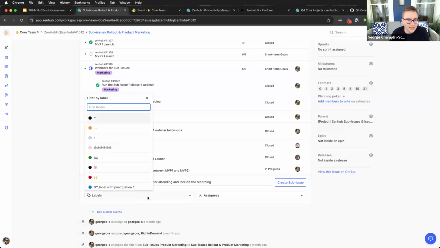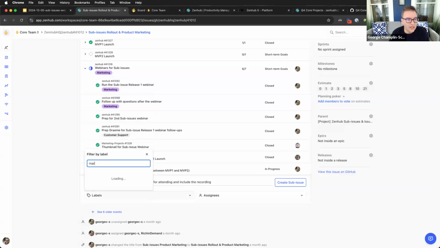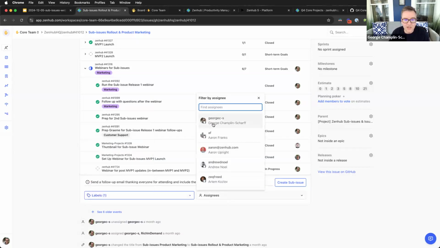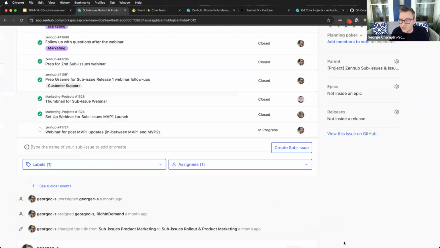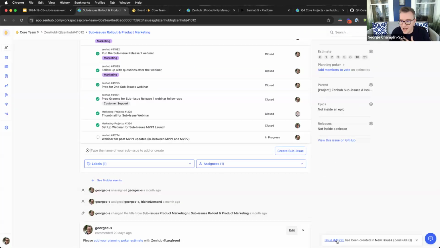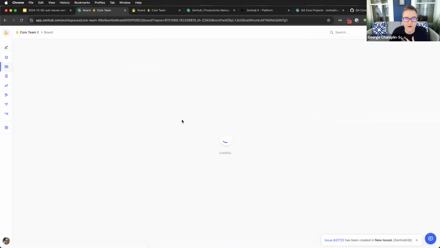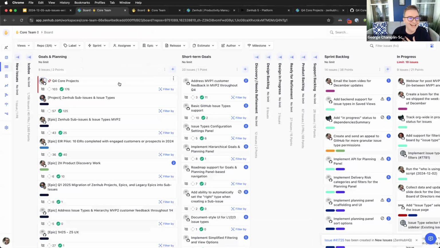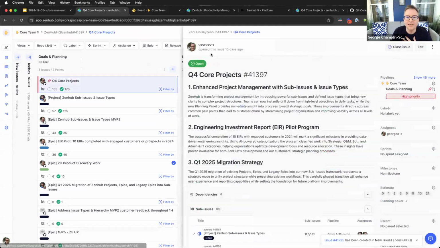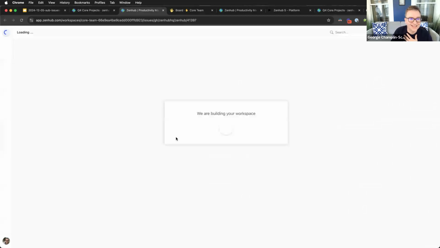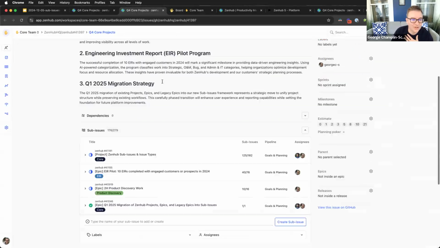I can quickly add a label, so I can say like marketing, product marketing, and I can assign myself, and then there you go. I create that, and then that will be created in a second. You can see down here it says, whoop, I zoomed a little too weirdly there. But you can see it's been curse of the live demo. All right, let's drill back down very quickly. Here we go. Curse of the live demo.